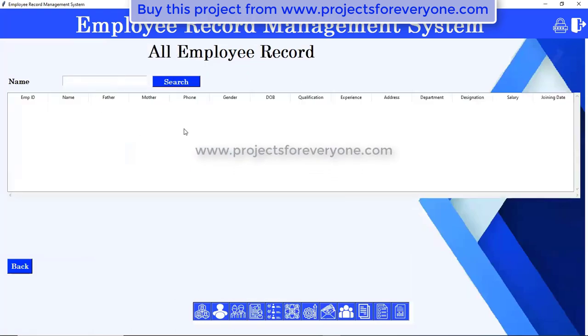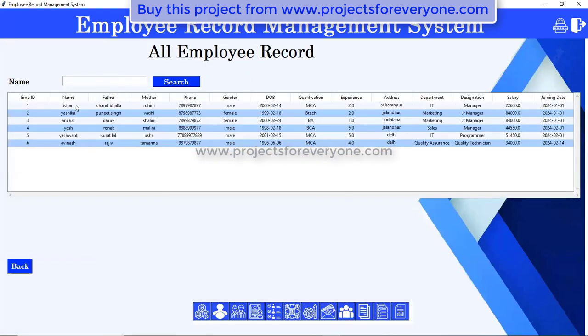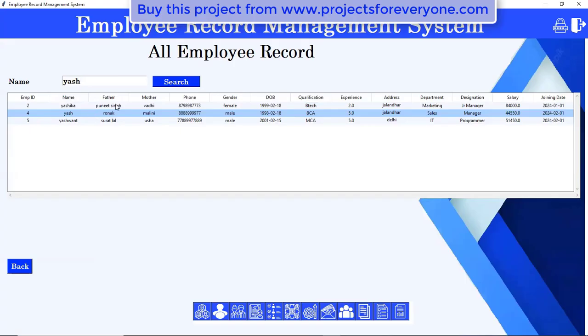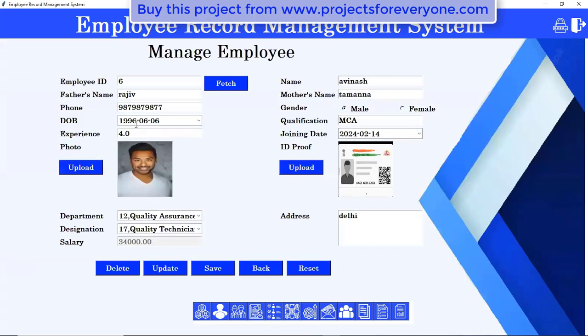We can also use these options to go in. We can use these options to navigate to different pages. Like here, we can see all employees, or we can also search by name. We will get to know similar names starting with that character or word.